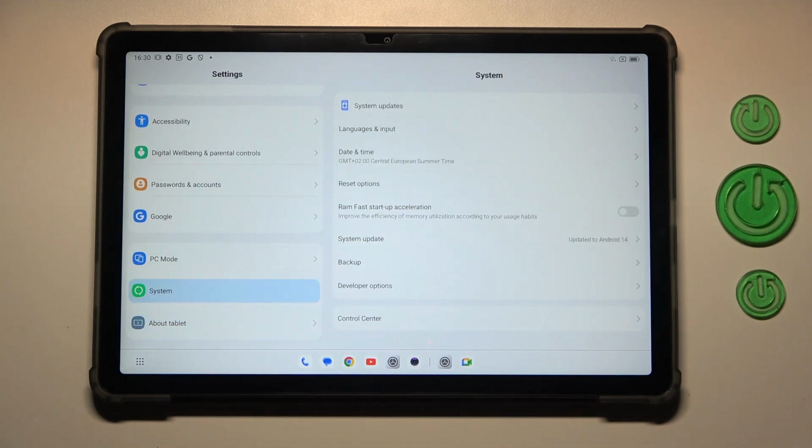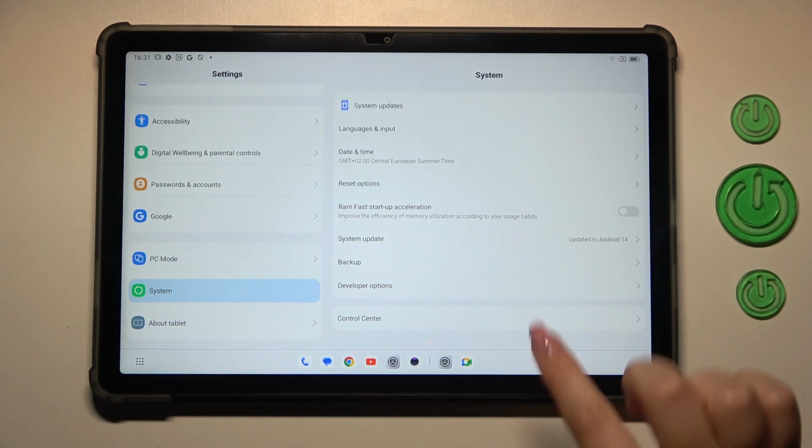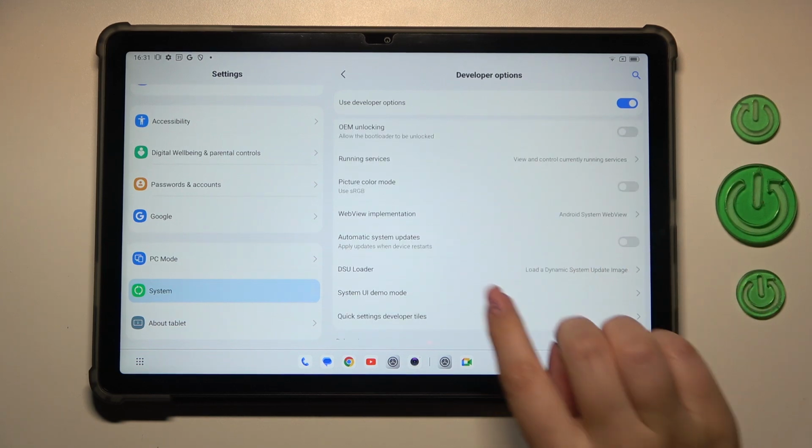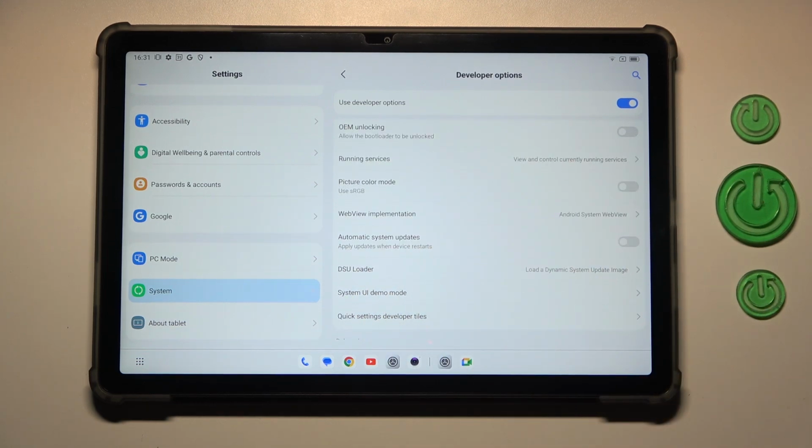If you want to learn more about the developer options, I highly recommend to check our tutorial about it. So now we can enter the developer options, and here we have to find a special option which is called automatic system updates. So let's simply turn it on just by tapping on the switcher, and from now on, since this option is active, your device is allowed to apply the updates whenever it will be restarted.